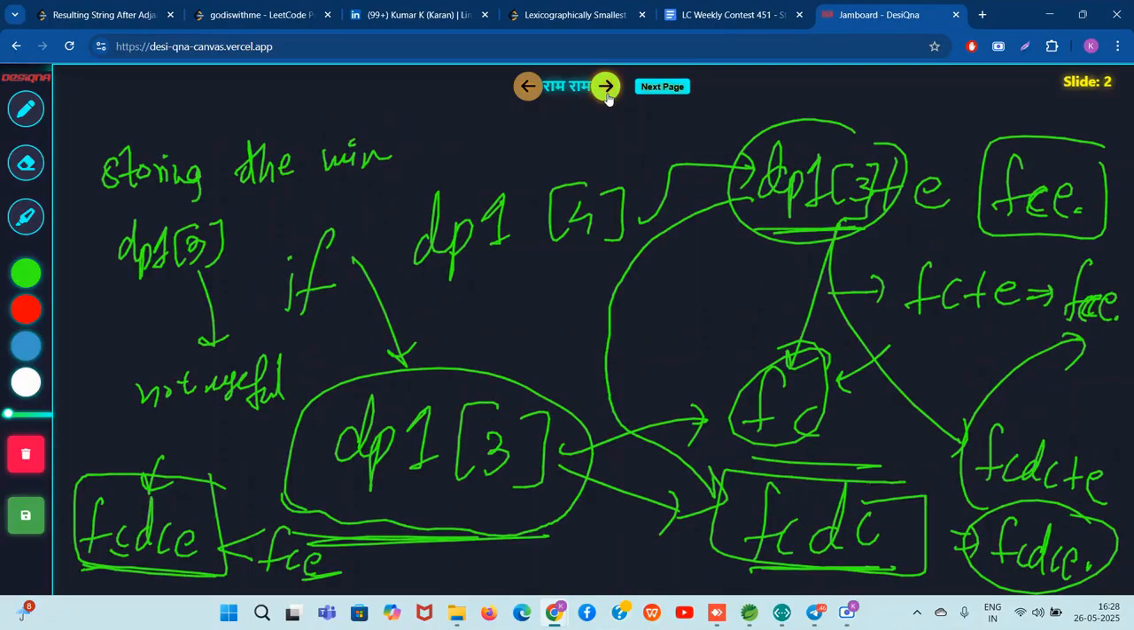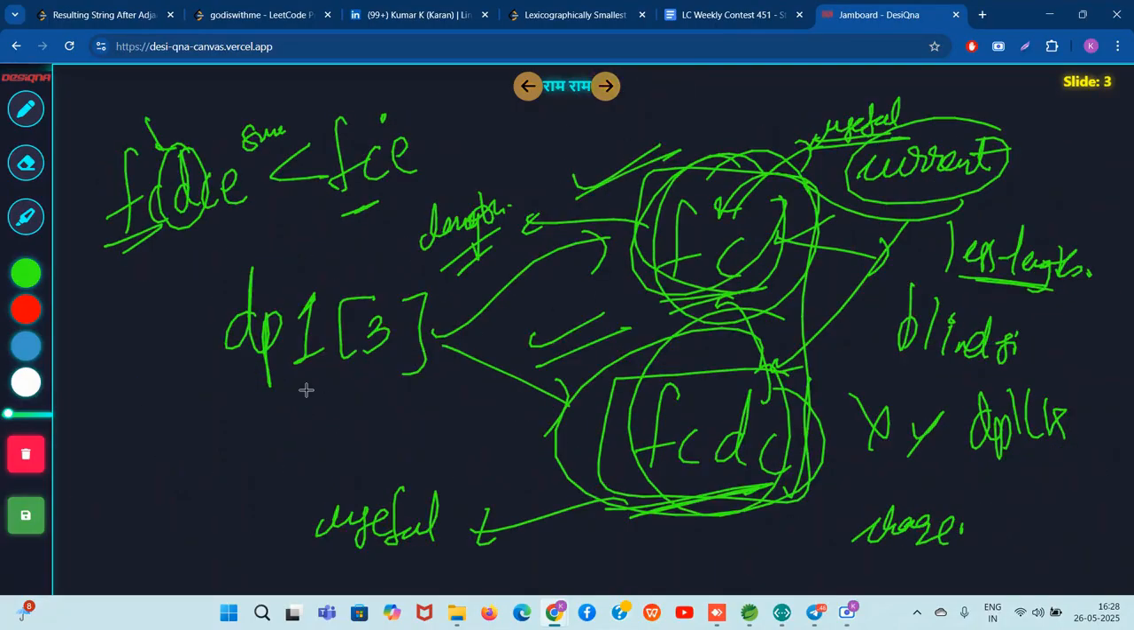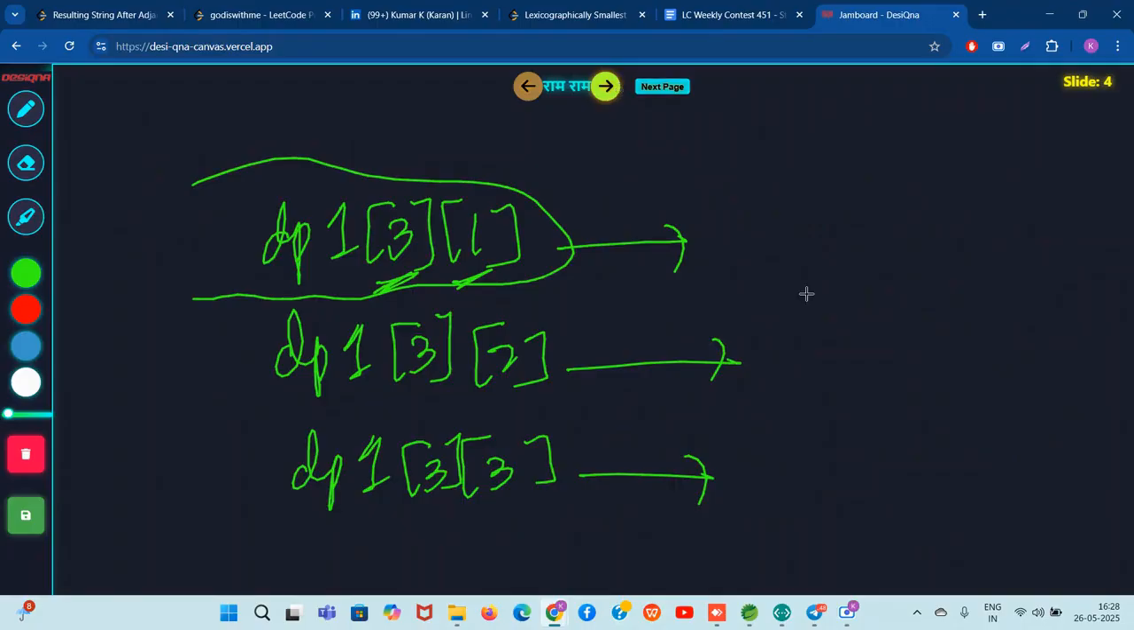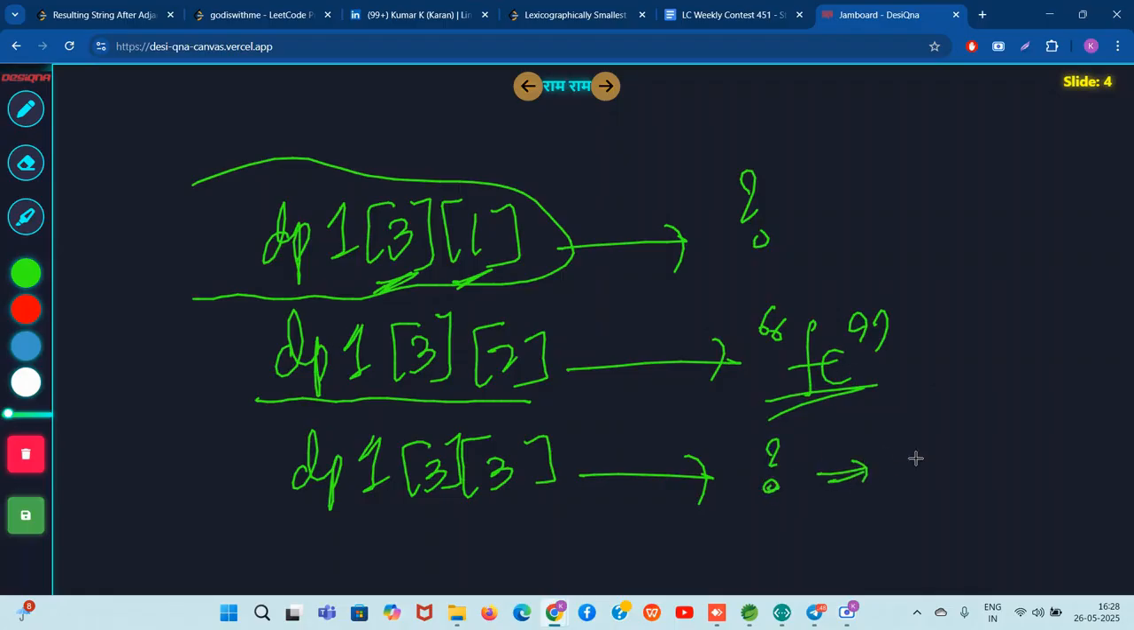For length 2, DP13, there are two options, FC and FCDC. So you know the best answer of length 2 is FC. No one can beat FC in length 2, right? So DP13 of length 2 is nothing but FC. This is actually the answer. DP133 we don't know. Sometimes it is possible that the answer is not available. Then you write NA, not available.